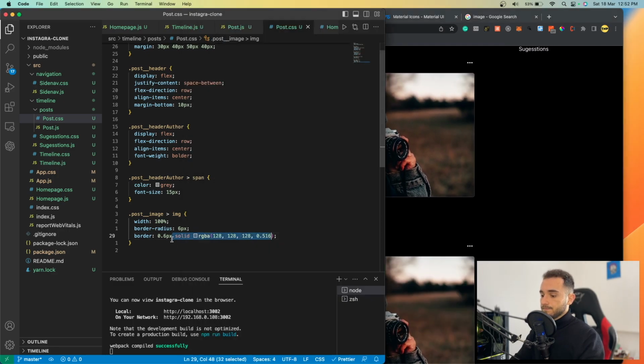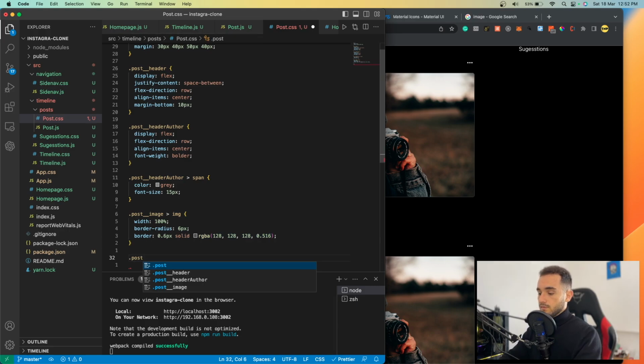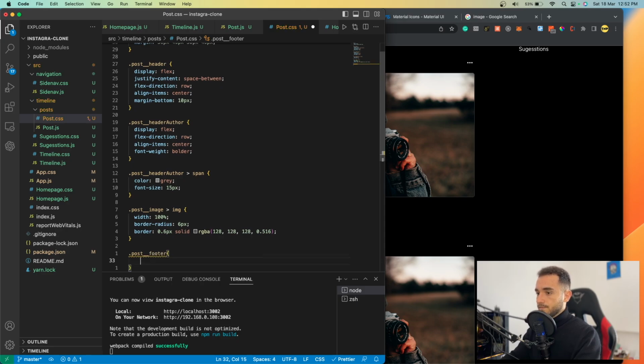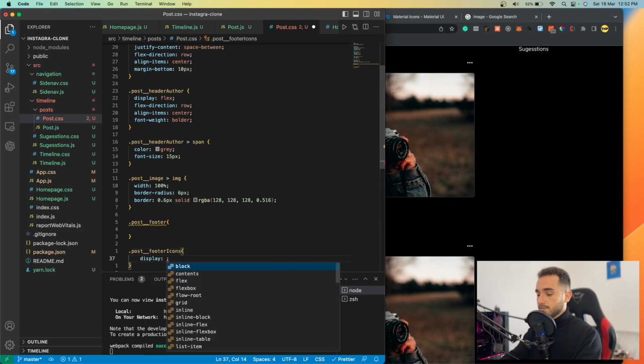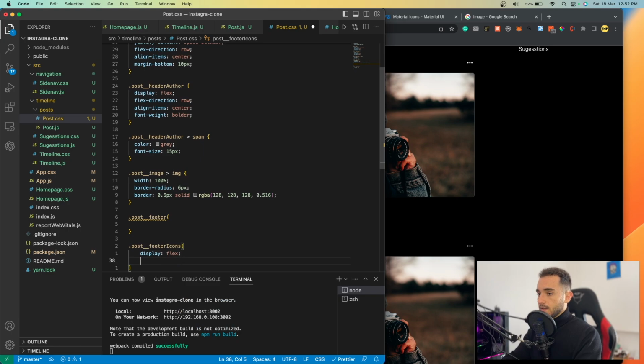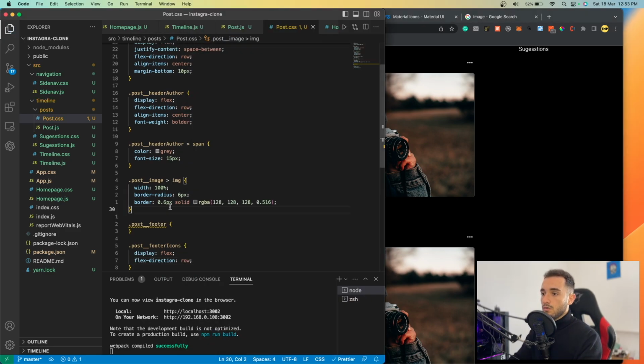But let's fix the footer. Post footer. Okay, the post footer. Actually, we don't have to add something here, but in the post footer icons, we can add display flex. And also we want the direction to be row. So flex direction is going to be row. And if we save it, it's going to show the icons in a row.